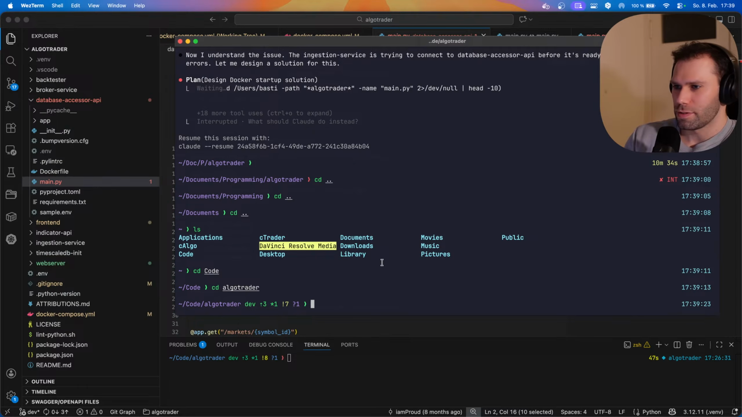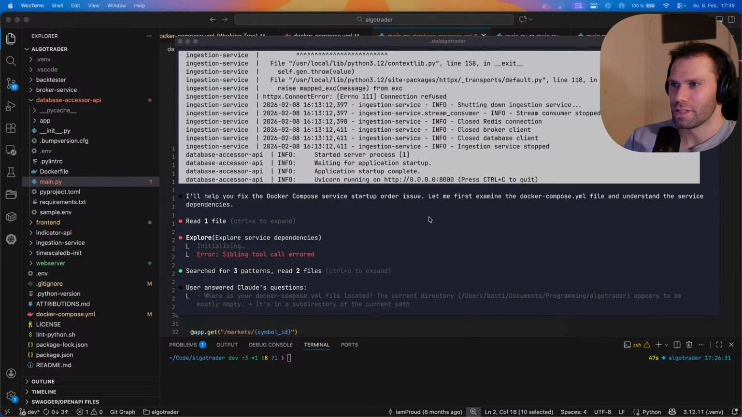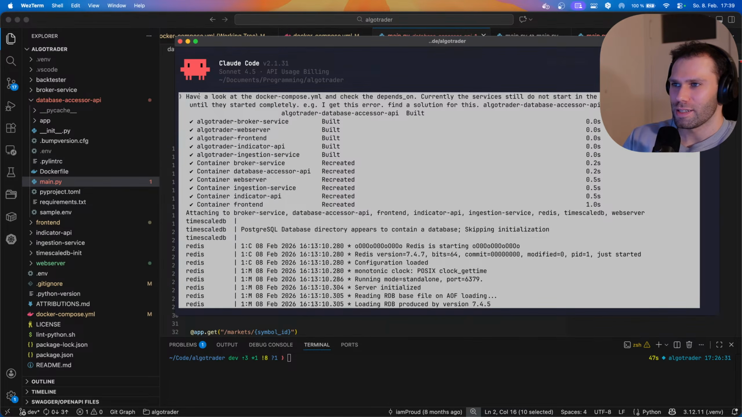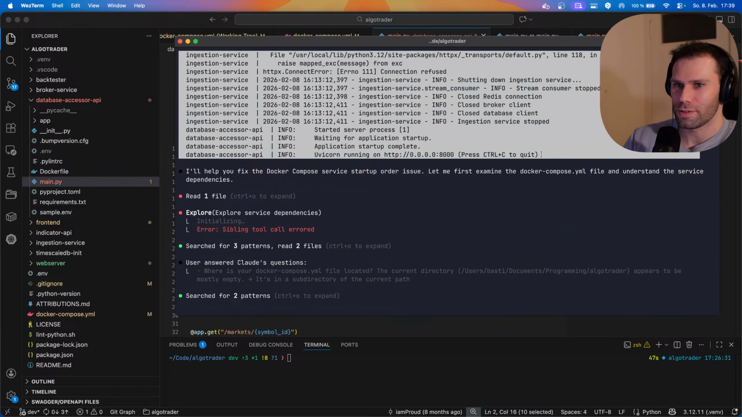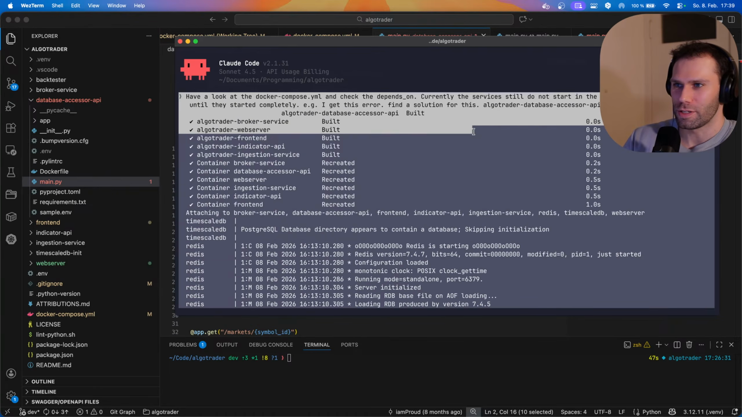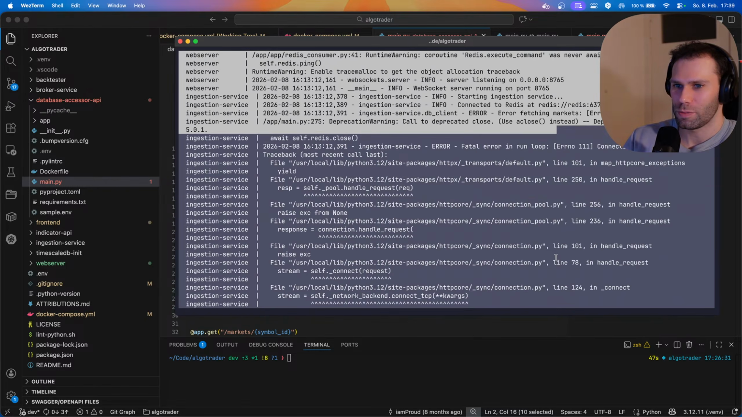Look at this. I'm in the code directory. I moved the folder, the project, to a code directory. And yeah, that's why this one was not going anywhere. Can I copy this?